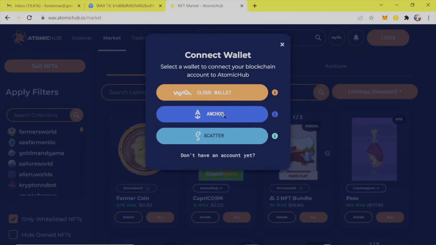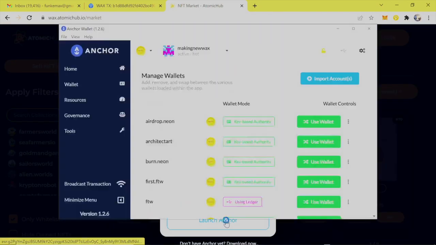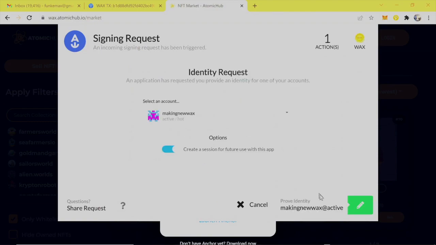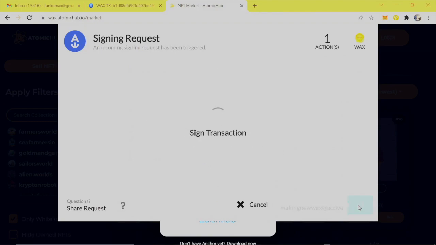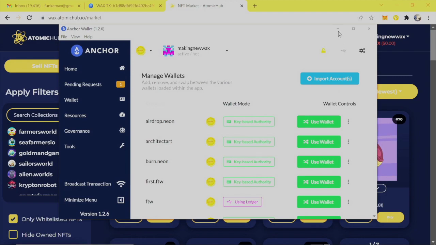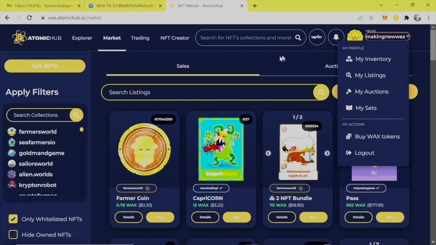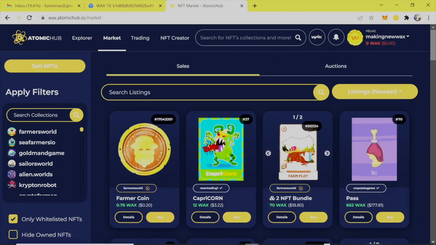So I'm going to go back, log in through Anchor, launch Anchor. Making New Wax, here you go. Log in, and there we go. Now I'm on this new wallet with a custom name, and I own the private key.